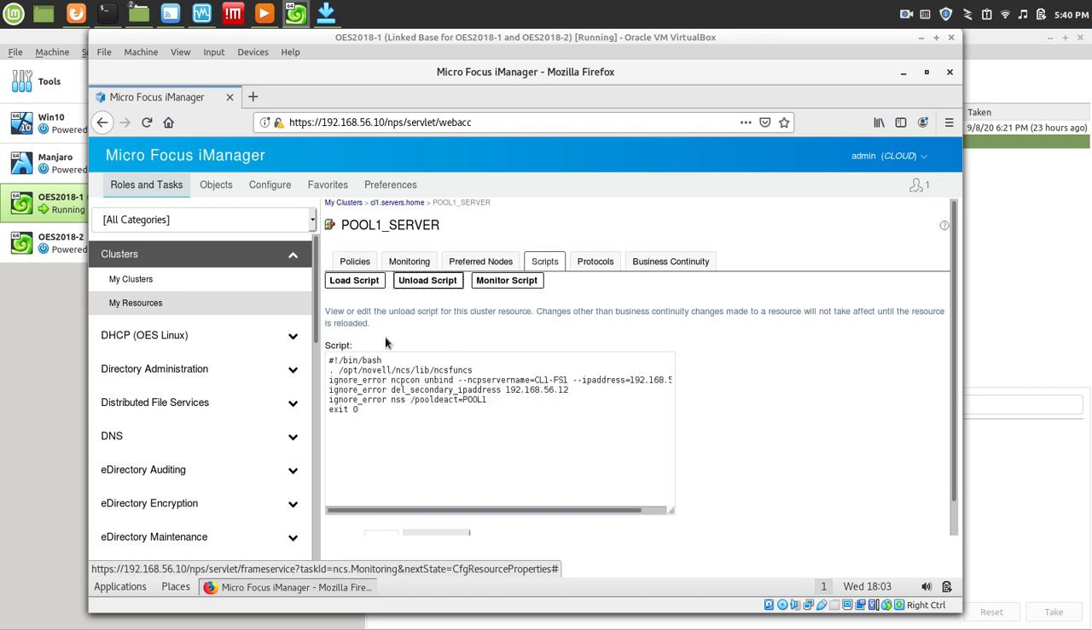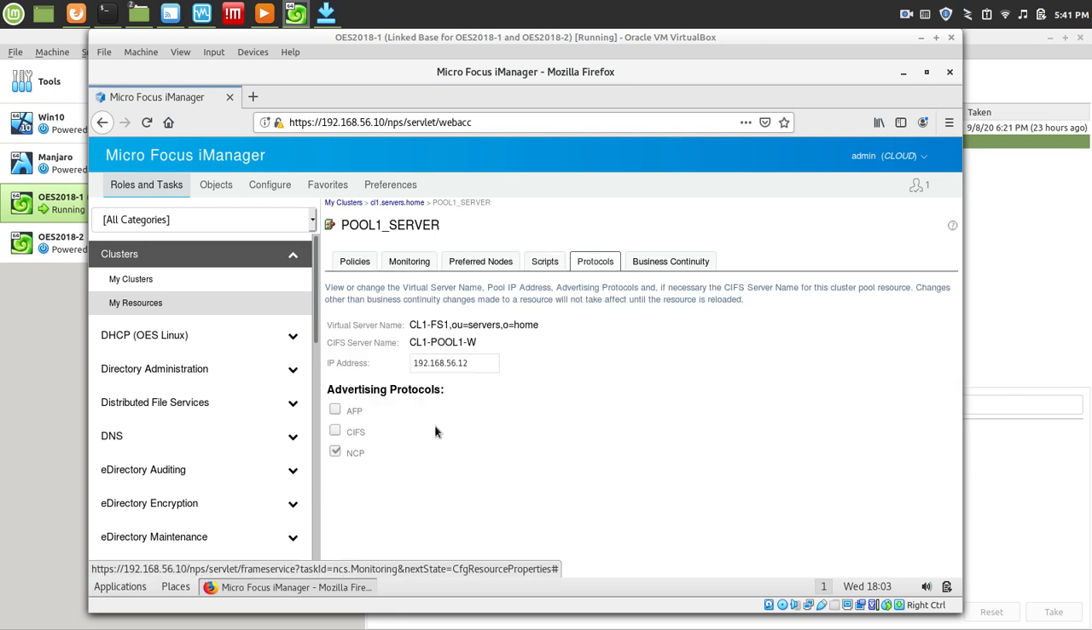The unload script does the opposite, right? It comes in here, it unbinds the file server name, and it gets rid of the IP address, and it deactivates the pool, and then it shuts down. Again, here are your protocols. Remember I told you you can add CIFS and all that, and there's that CIFS name, which we can edit. And I don't have CIFS on here yet, so that's okay.